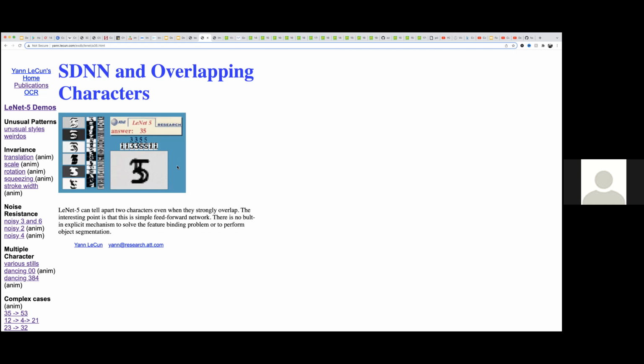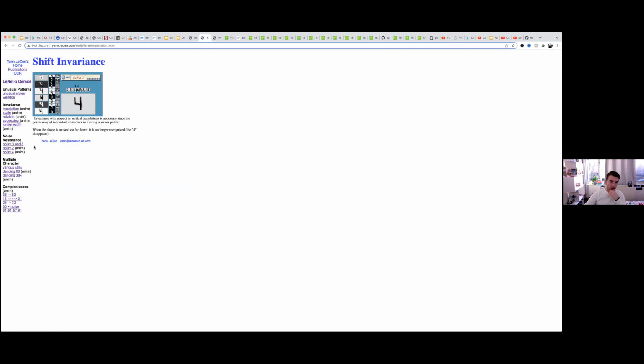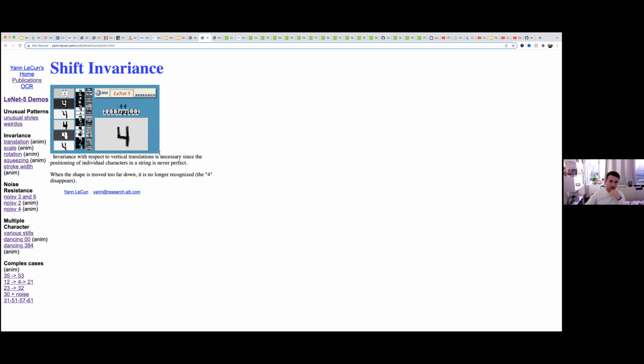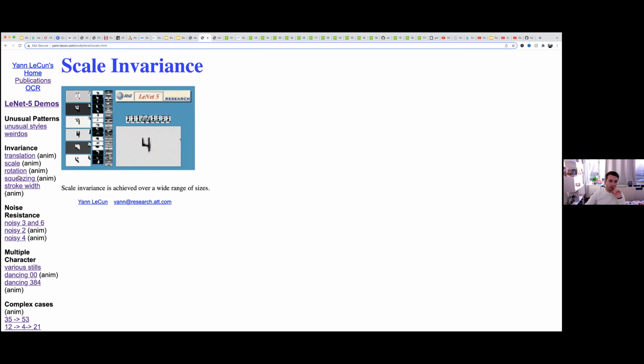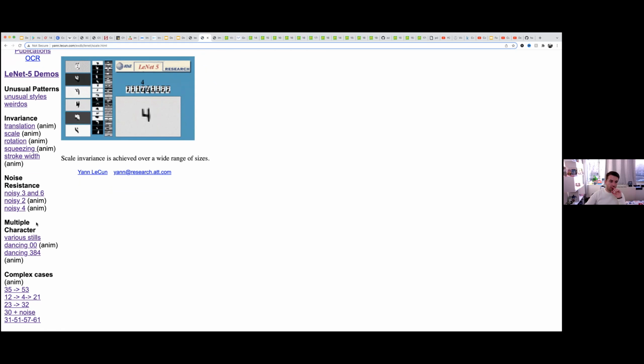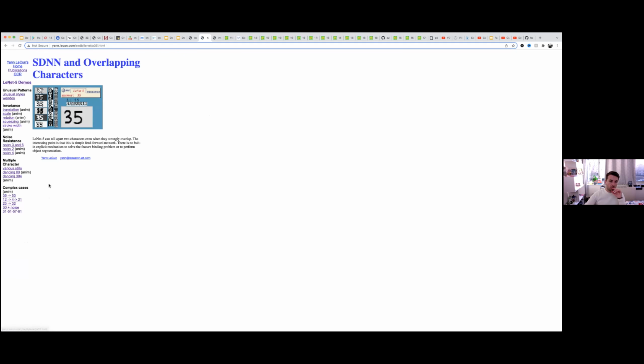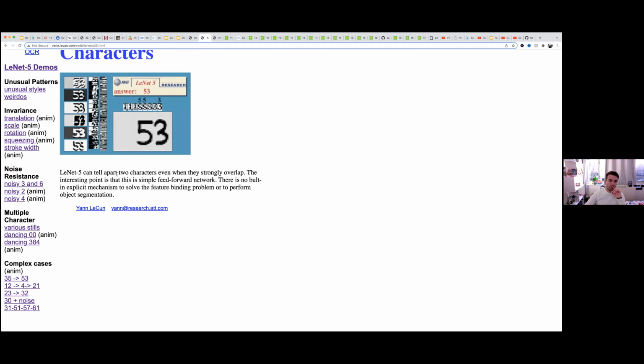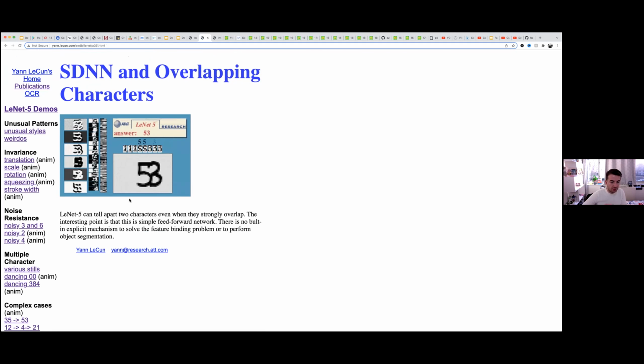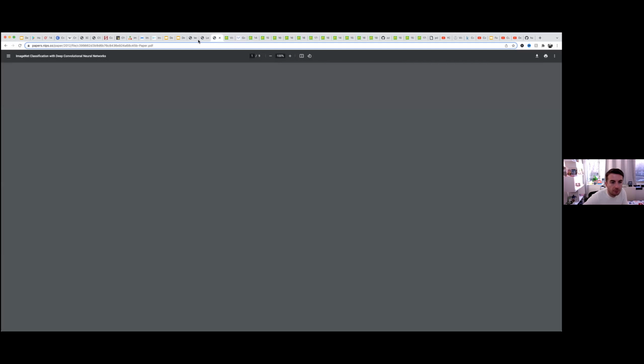I'm just showing here some examples from LeCun's website of using LeNet, but with different variations of input. So maybe translation: how robust is the network to translation? I'm moving my input to different parts. I'm scaling it. I'm rotating it. I'm squeezing it. I'm adding noise. I'm converting numbers from one to the other. This is what's called ablation studies in recent papers, but this is something we need to keep an eye on.